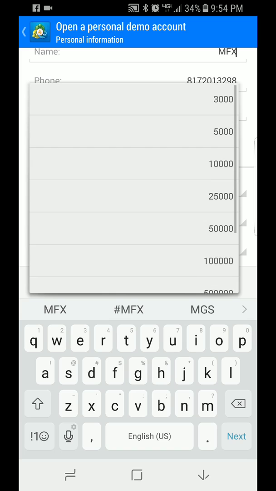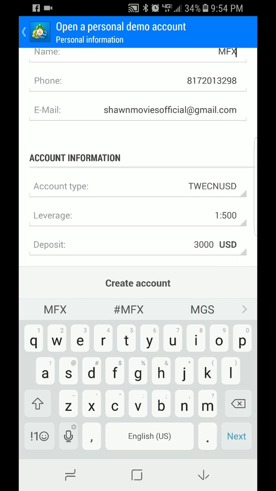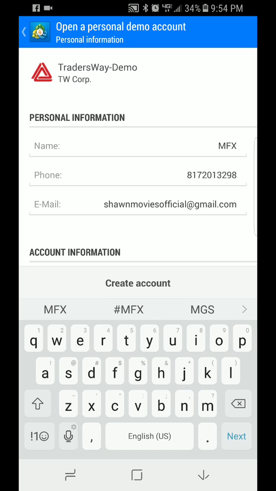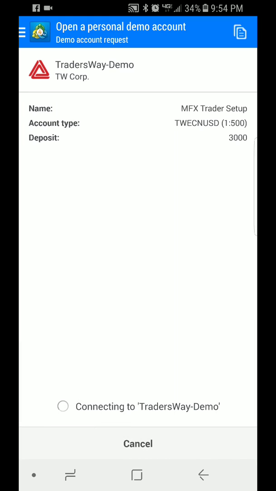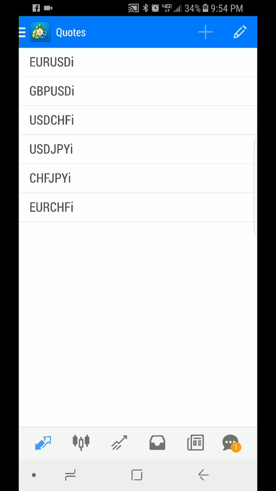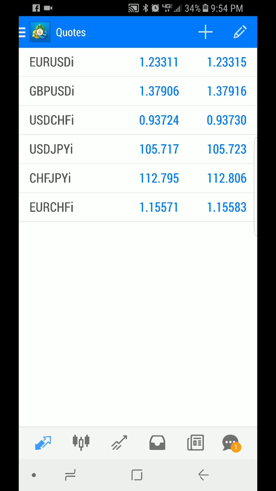For your deposit, do something reasonable. I recommend the smallest one, like $3,000. After you've got that basic information filled out, you're going to click Create Account. So, all right, we got to make this name longer. So I'm just going to make this MFX Trader Setup. Now create account. It's connecting to this account. So right here, it's going to fix your account up for you. It's going to bring up a little screen like this.